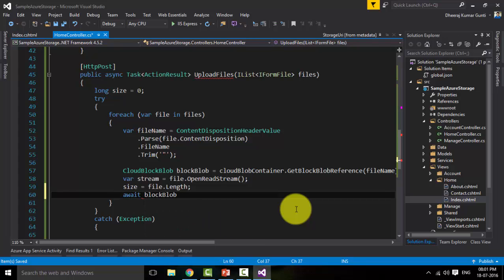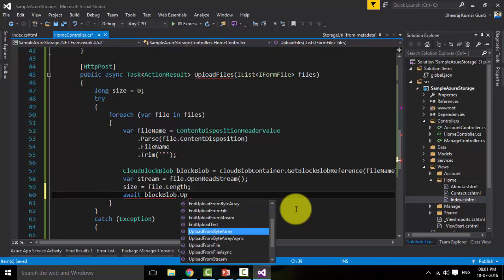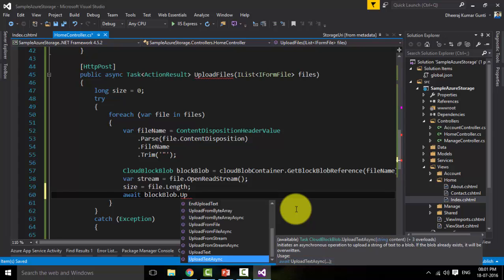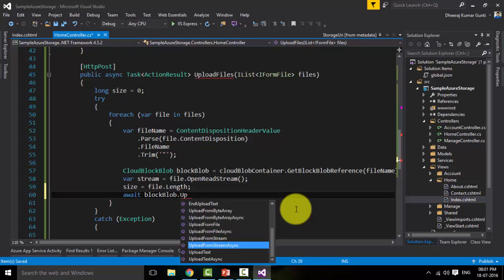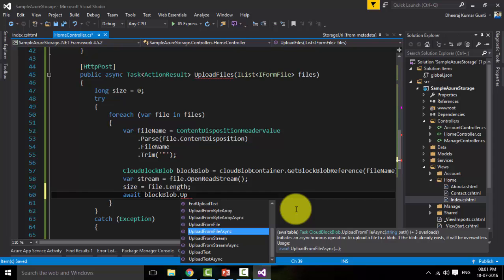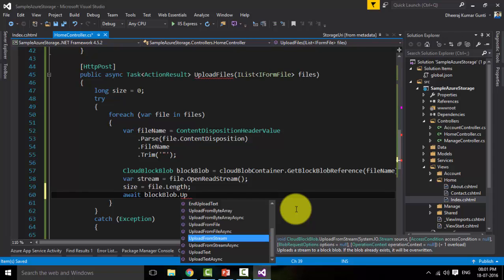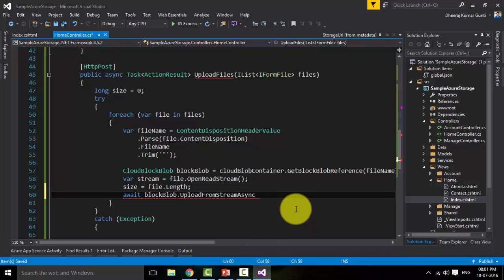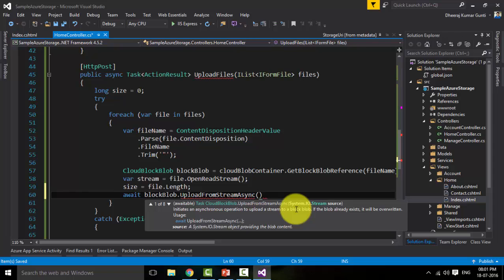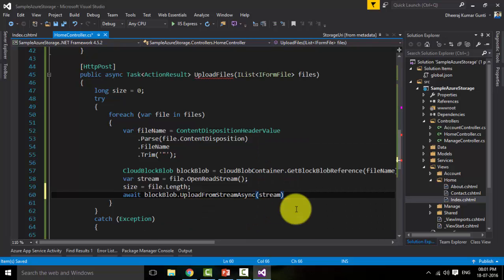So blob dot upload. We have different methods where, using those things, we can send the file from client to Azure storage account. So we have from byte array async, from file, and we got specific synchronous methods and asynchronous methods. Now we are trying to deal with the stream, so I'm just going to use from stream async, and we'll be passing the stream as a source. So I'm just passing this value stream.